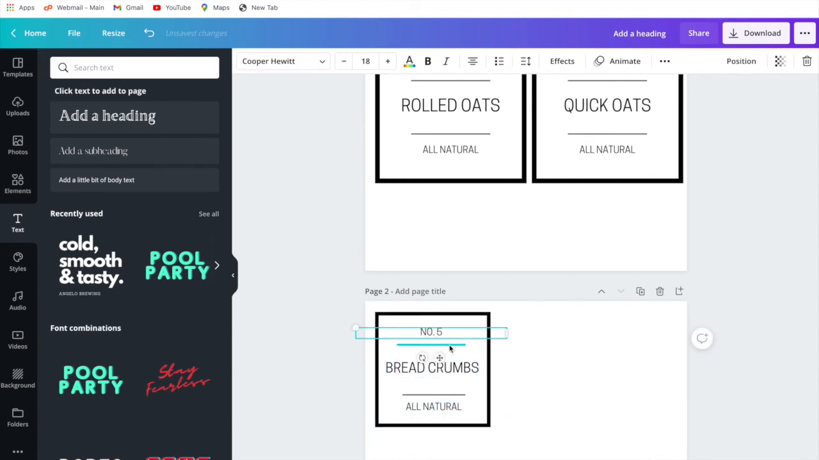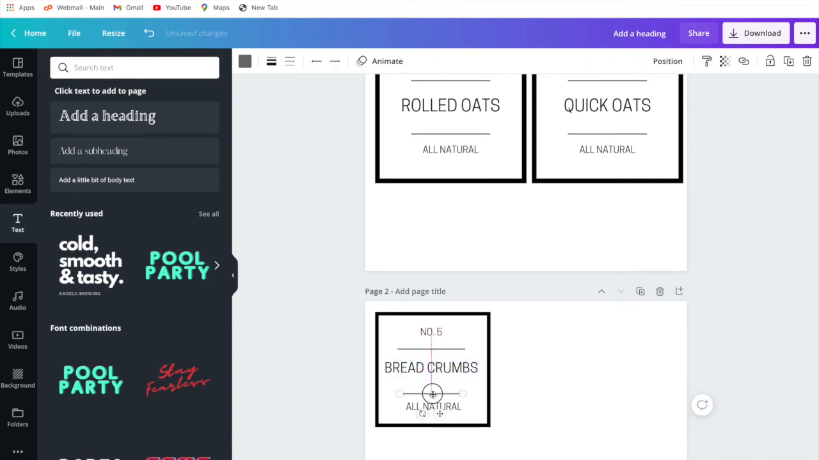Alright, I'm just going to play around with this a little bit and then repeat the process for the remaining labels. So I'm just going to fast forward it so you don't have to see it all over again.